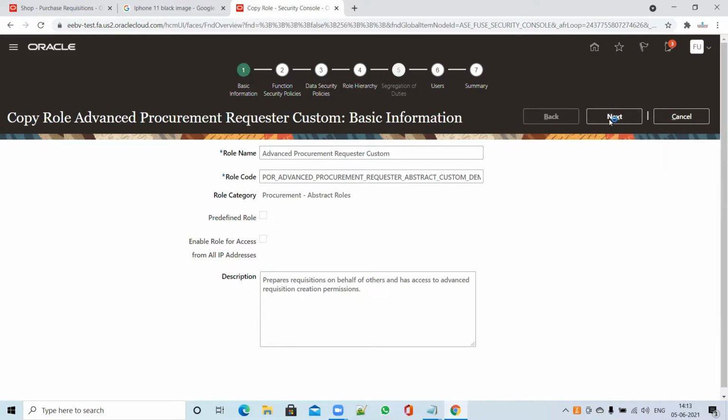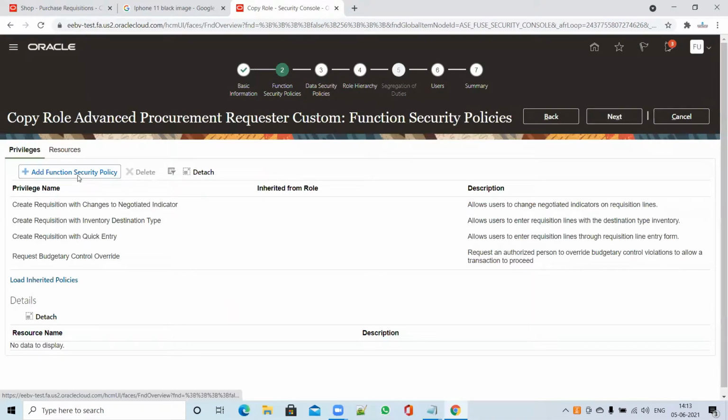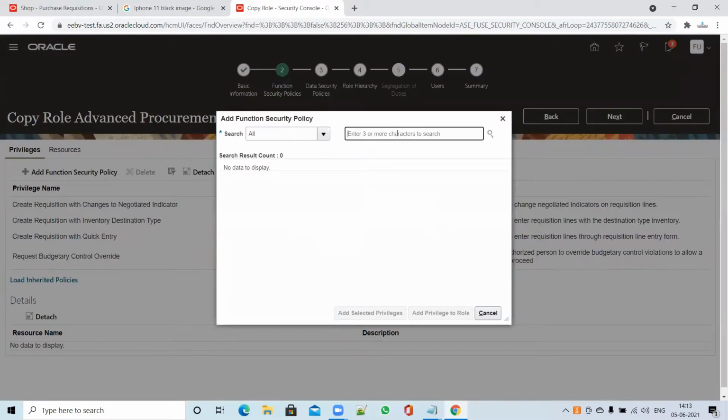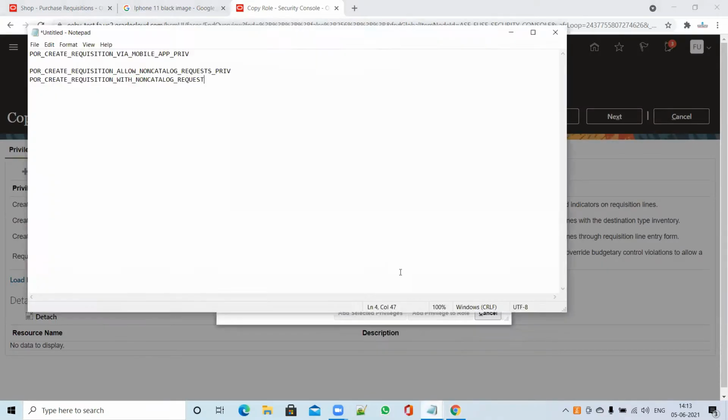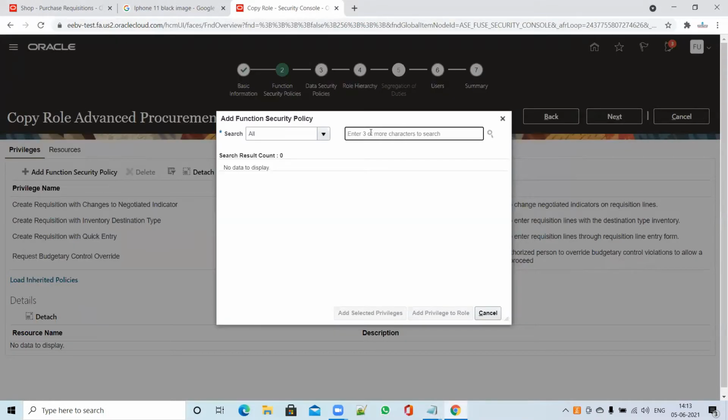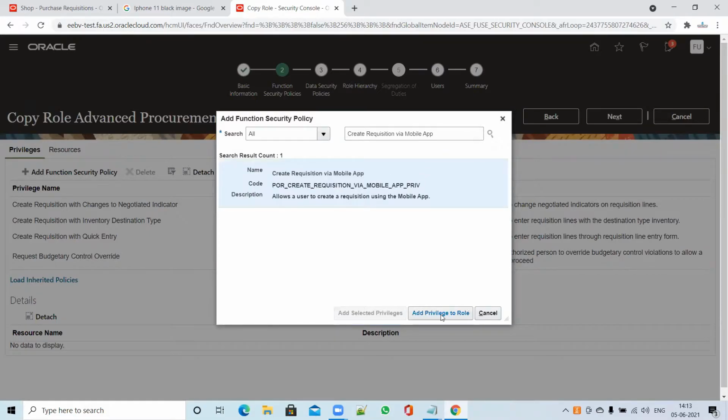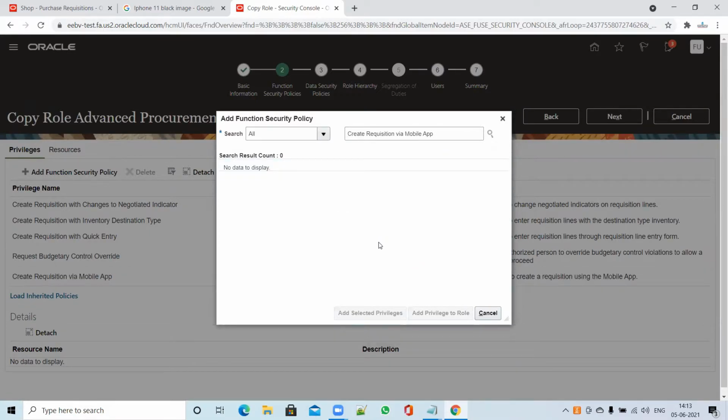Now click on next. Once you click on next, you have to add the security policy. What we have written, POR create requisition via mobile, copy that and paste it over here, and you will see create requisition via mobile app. That is going to prompt you to add the privilege to the role.